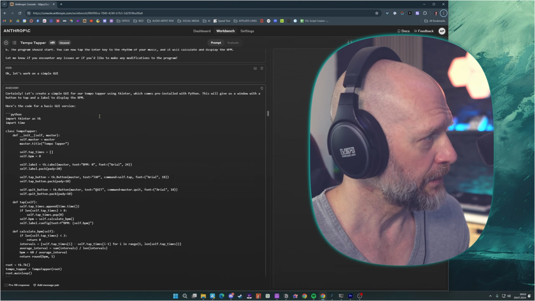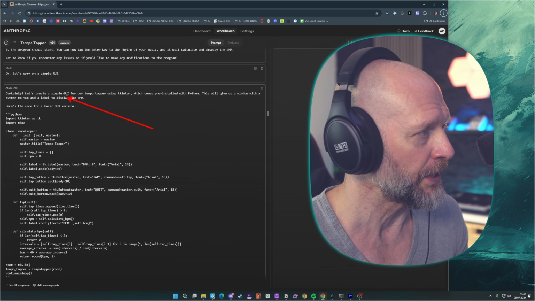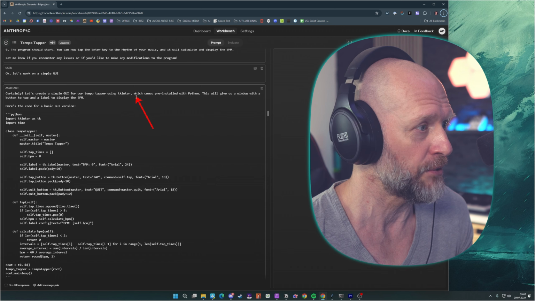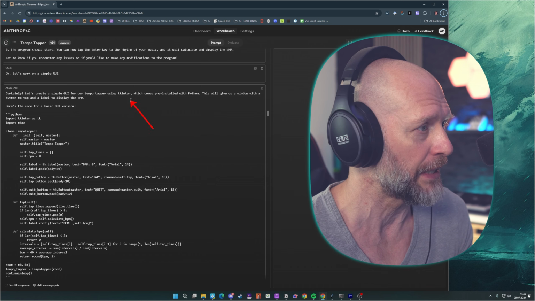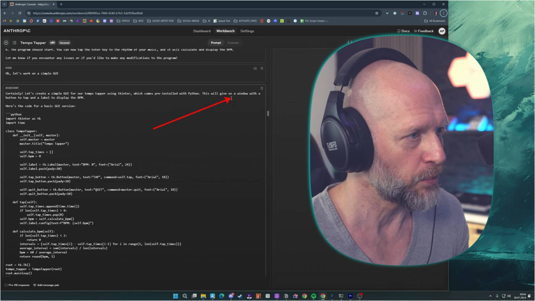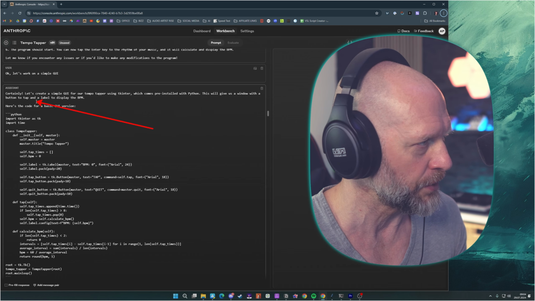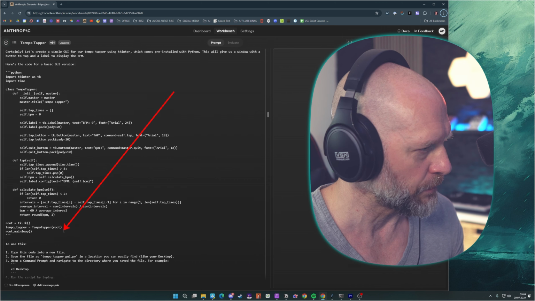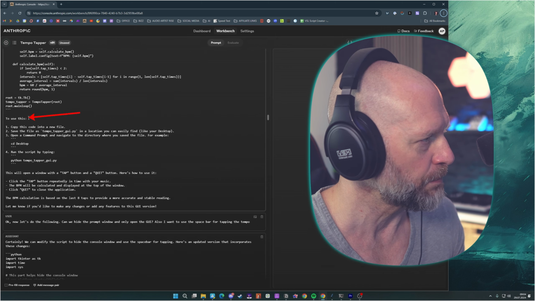It gave me a little notification here. Certainly, let's create a simple GUI for our tempo tapper using Tkinter, whatever that is. I don't have any clue, but I just thought, I fully trust you, Claude. Here, which comes pre-installed with Python. This will give us a window with a button to tap and a label to display the BPM. Then it just started writing out the code here, and it also instructed me how to use this.